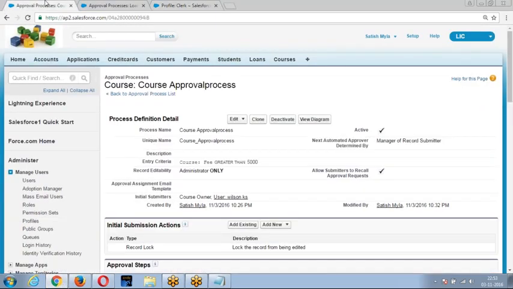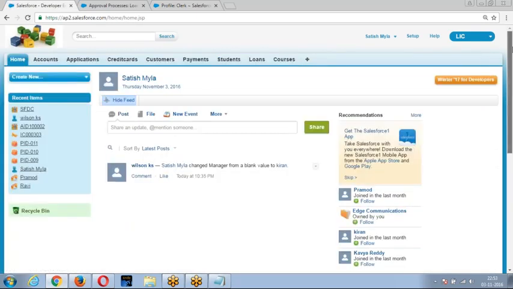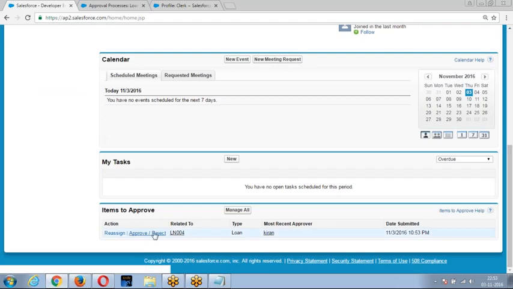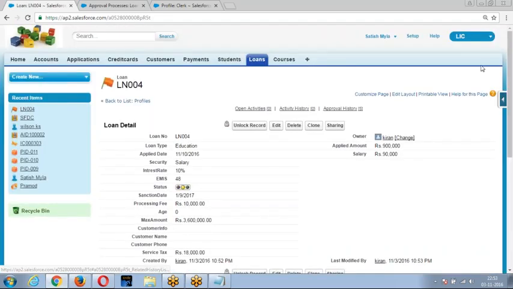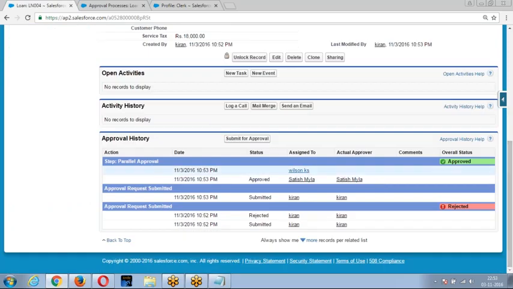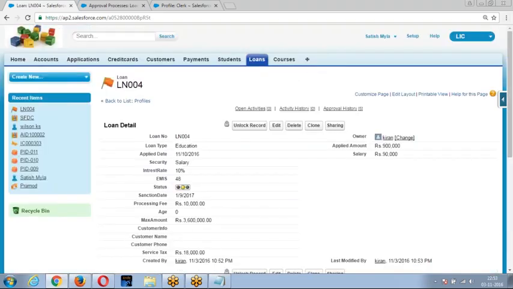what happened? Satish responded first. Then he told approve. Then automatically what happened here? Record is approved. Only one user approved it, but finally it is approved. So what does it mean? Whoever gives the first reply, his response is the final response.